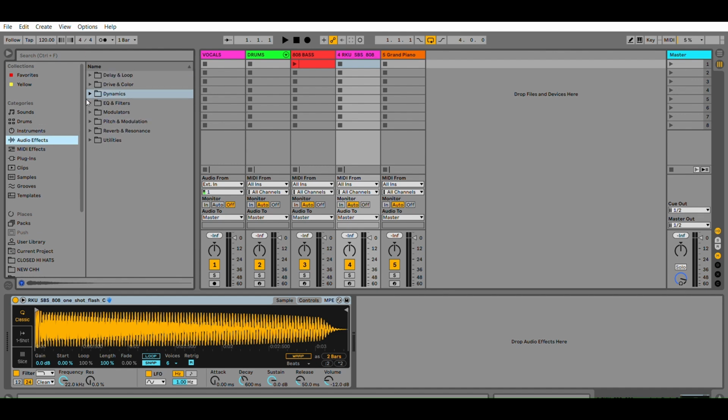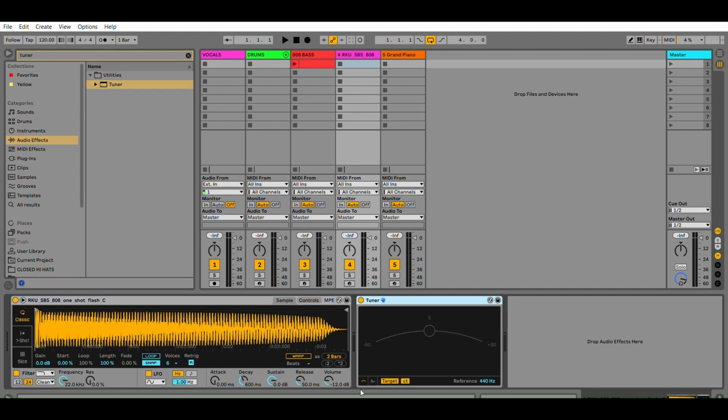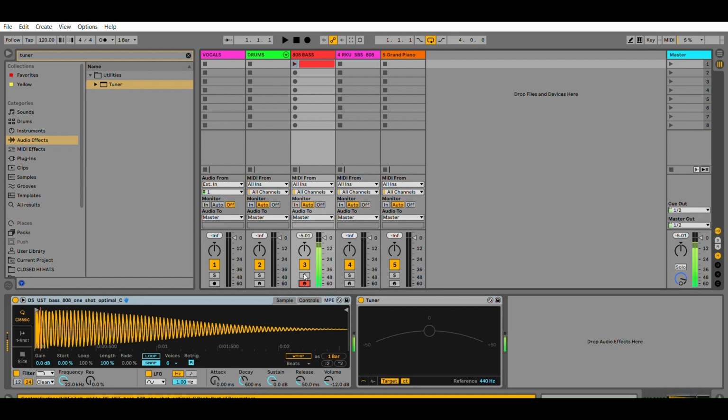And then come in here to audio effects and tuner. Type it in the search bar. Drag it in. Boom. And hit the little record or record enable button. That's what I call it here. There you go. There's your 808.